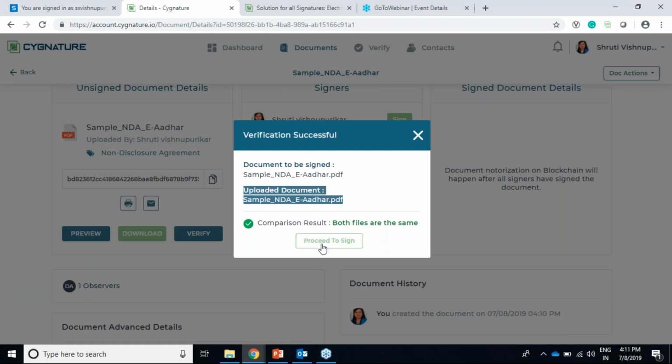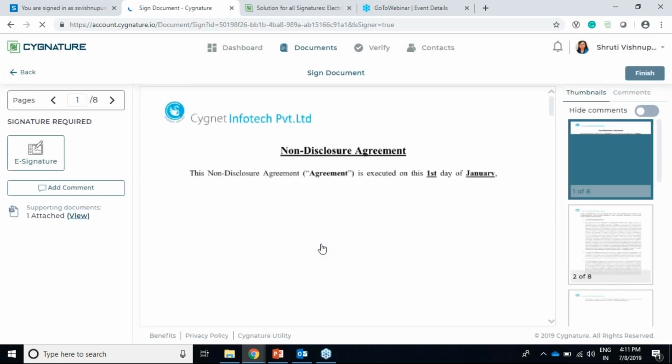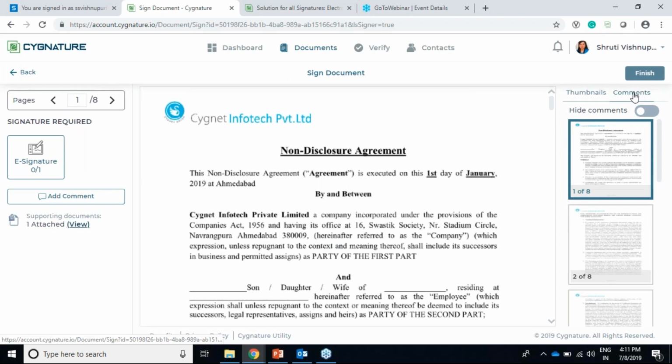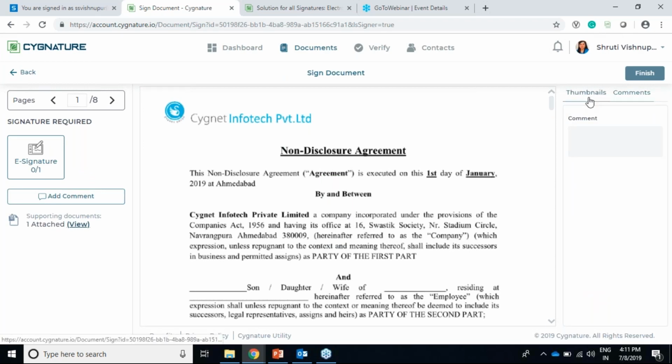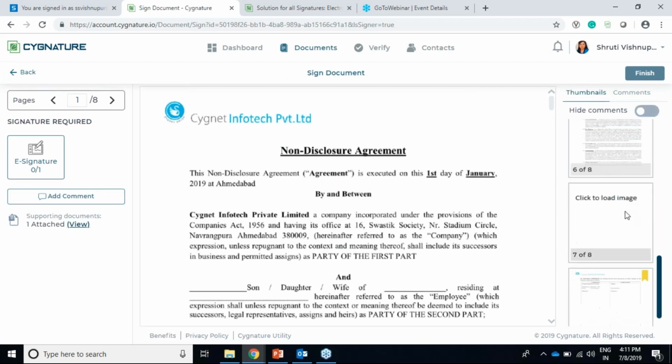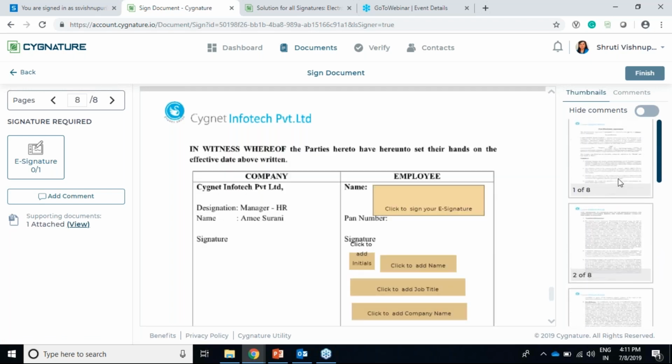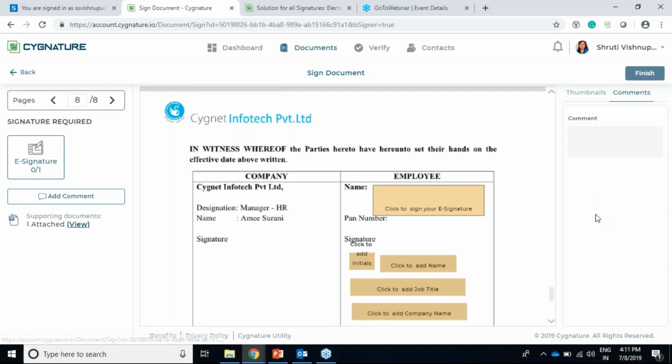So I'll just proceed to sign. Okay. Now here I can also see the comments in the thumbnail section. I can see this is the place where I have to sign. The flag symbolizes the place where I have to sign. And in the comment section, you can see the comments which were added. Because I had deleted the comments when sending the document, I'll click here to sign.